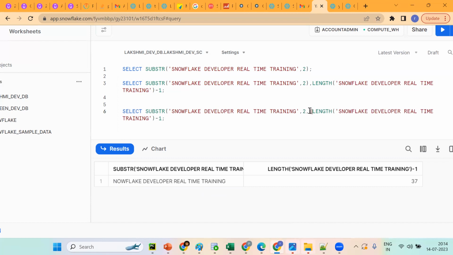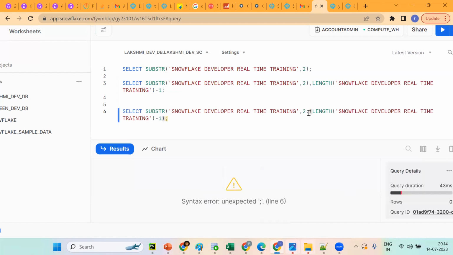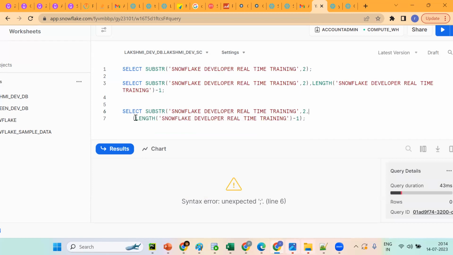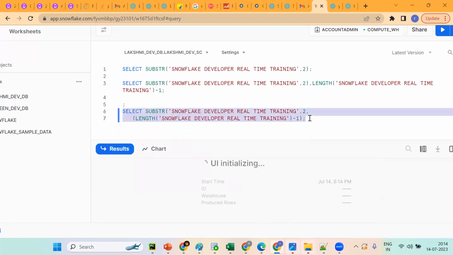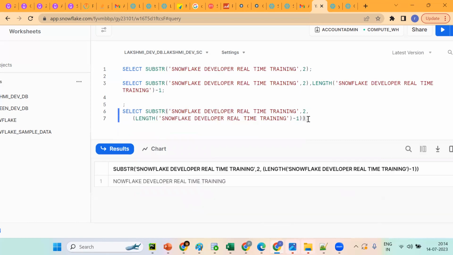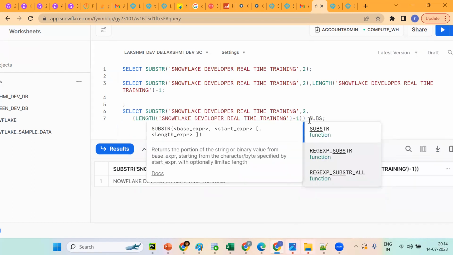So length, you can put bracket open and bracket close. See, getting the point, sir? So from the second position, we want to extract the same. What happened? Bracket open. One more bracket. Got the pointer? See, we can put one column alias, something like SUBS. See what happened.